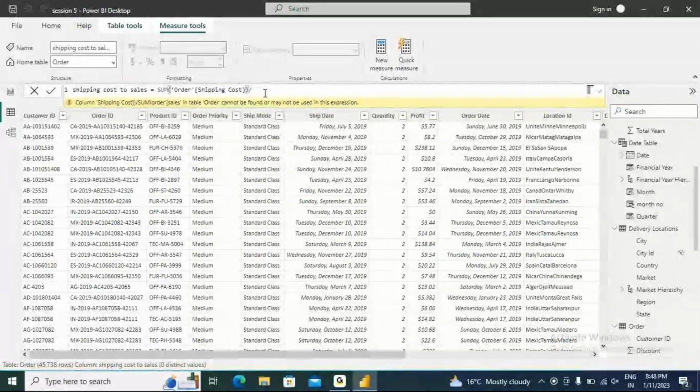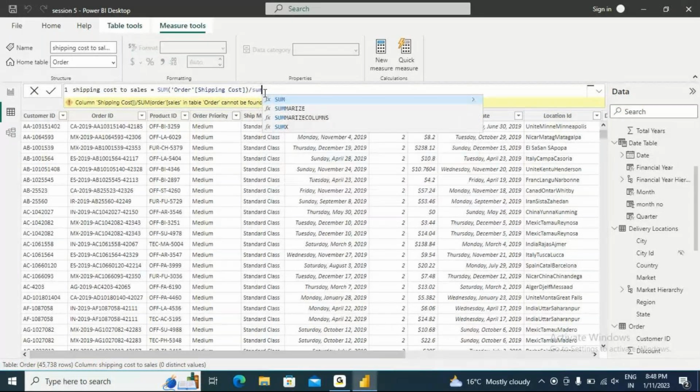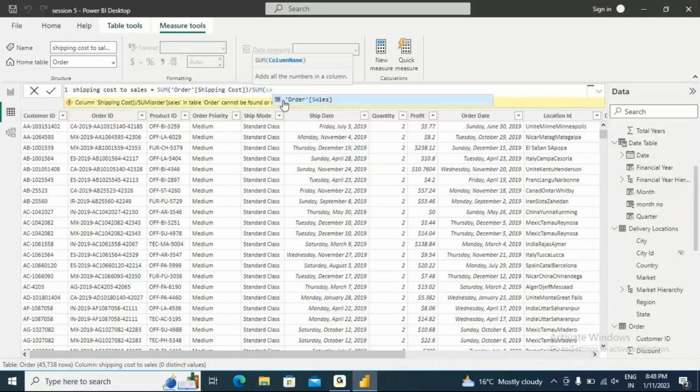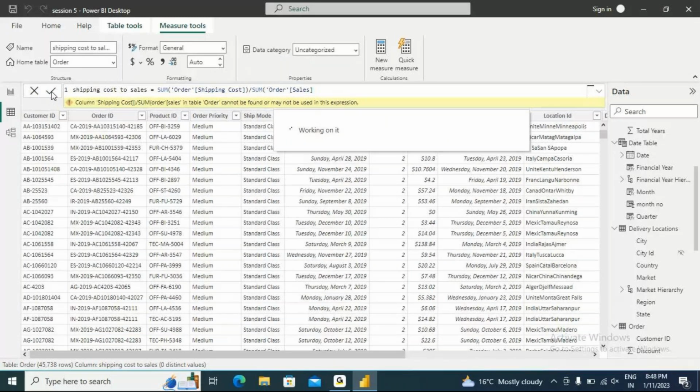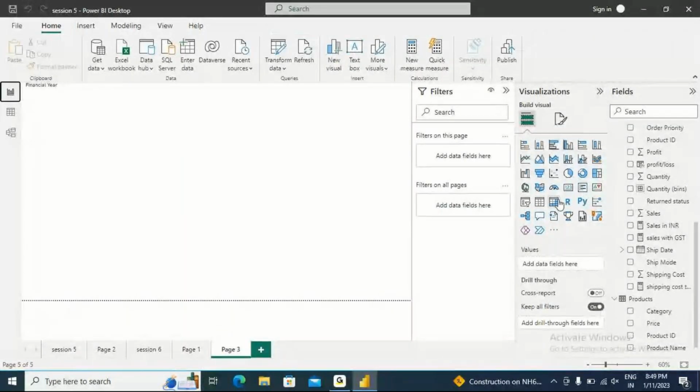Yeah, after division, sum. First type sum because we need the function. Sum, and select from the drop down. Don't type it. Select from the drop down. Correct. Now write there sales, SAL, and then select from the drop down. Close the brackets. Correct. Okay, fine, ma'am. Okay, that's it.